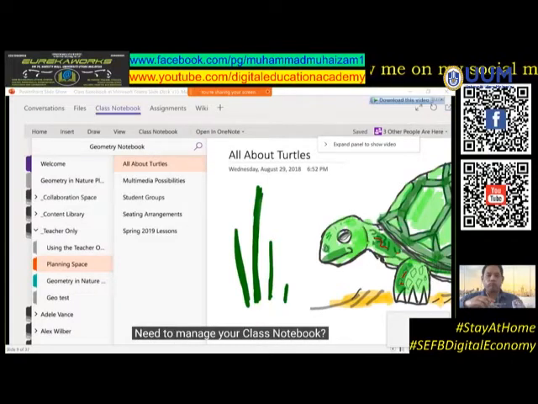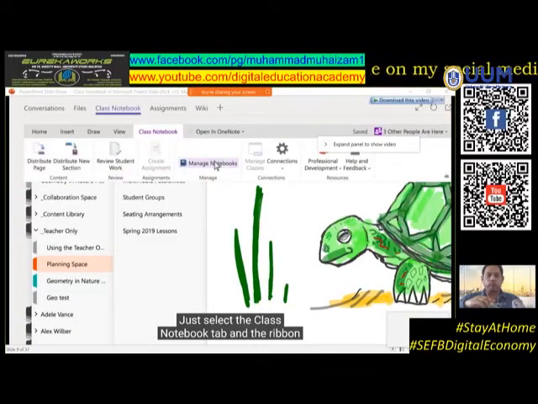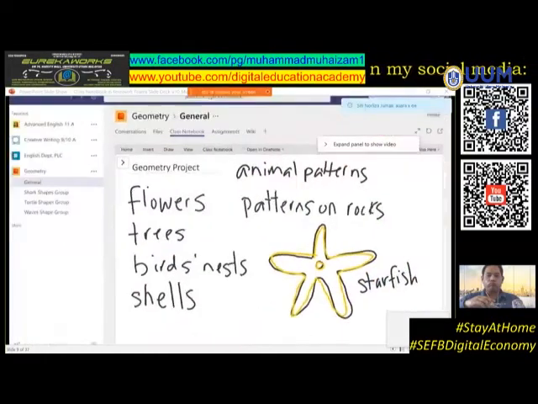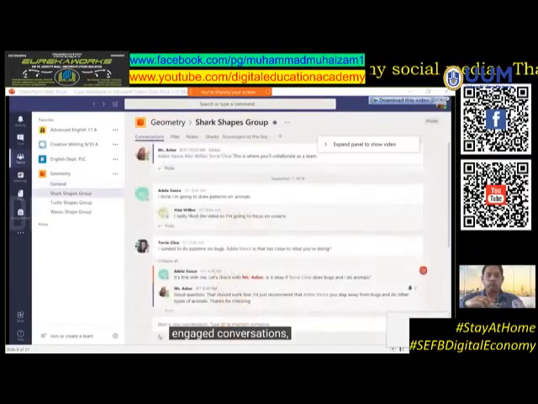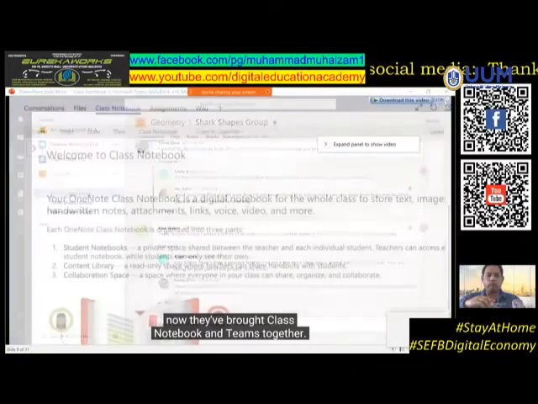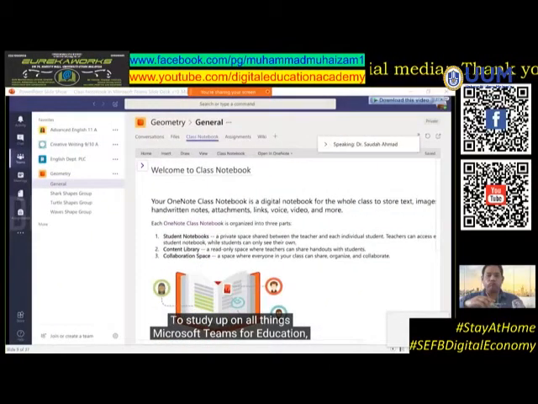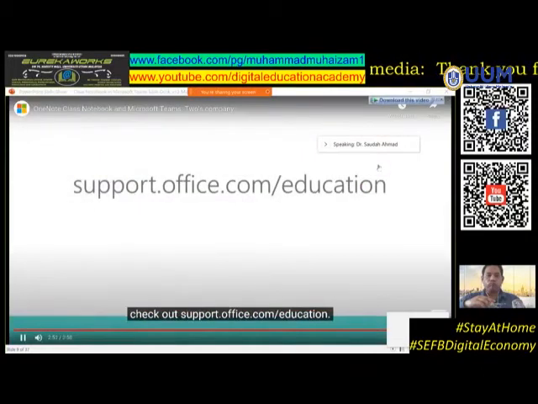Need to manage your class notebook? Just select the Class Notebook tab in the ribbon to access it and make changes. Private work, collaboration, engaged conversations. Already your classroom currencies, now they've brought Class Notebook and Teams together. To study up on all things Microsoft Teams for Education, check out support.office.com/education.